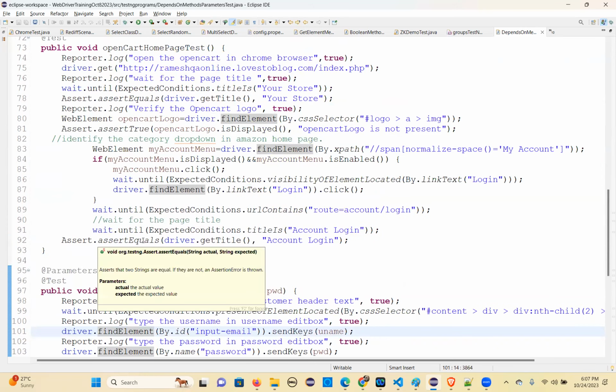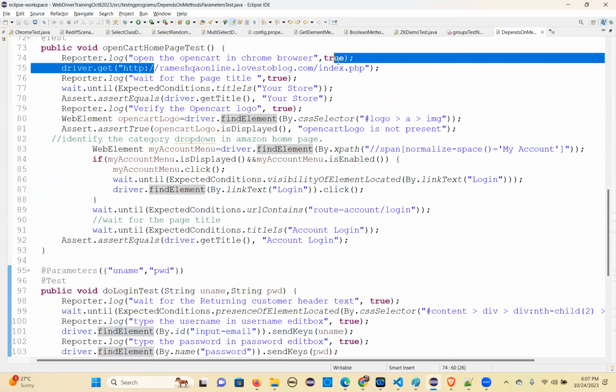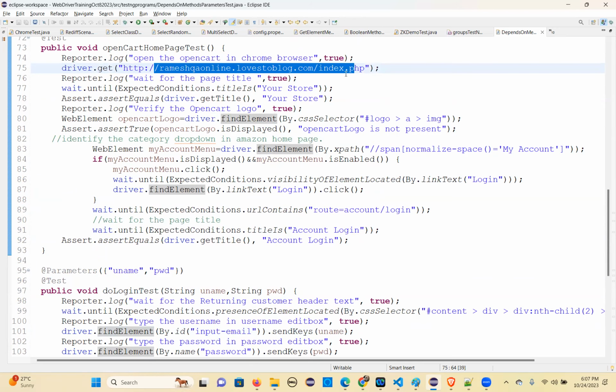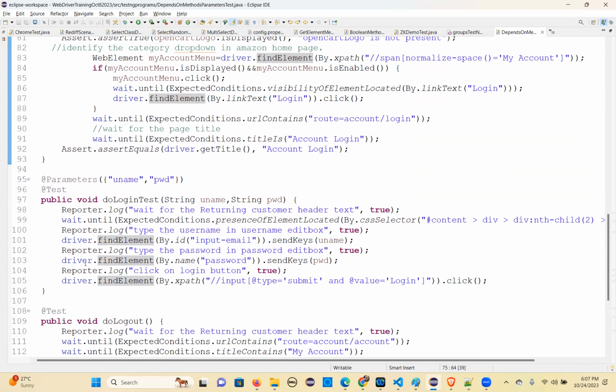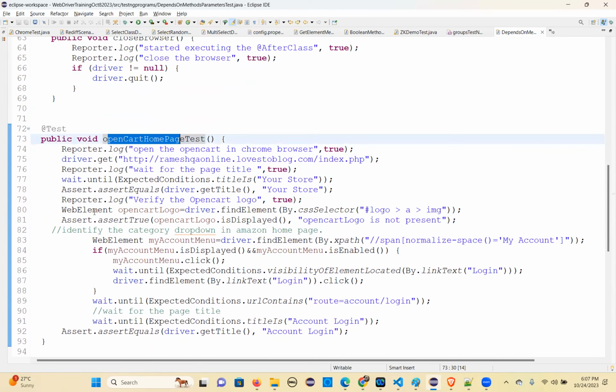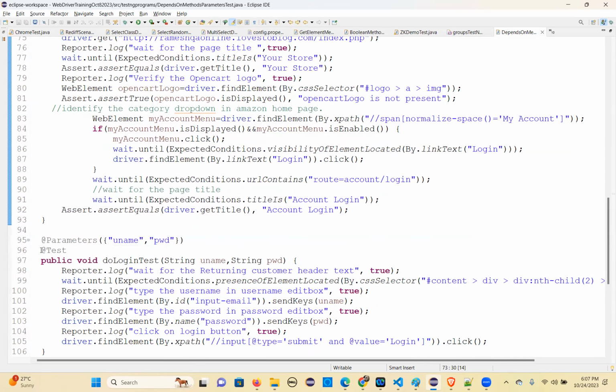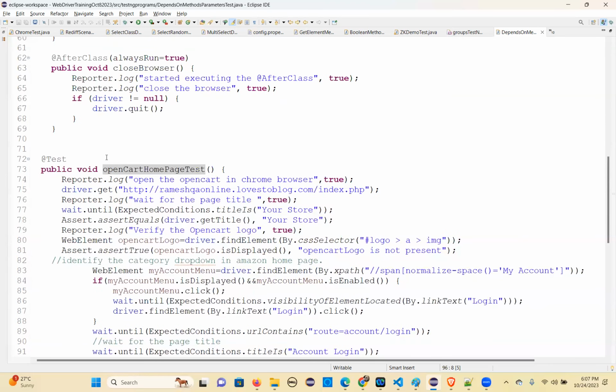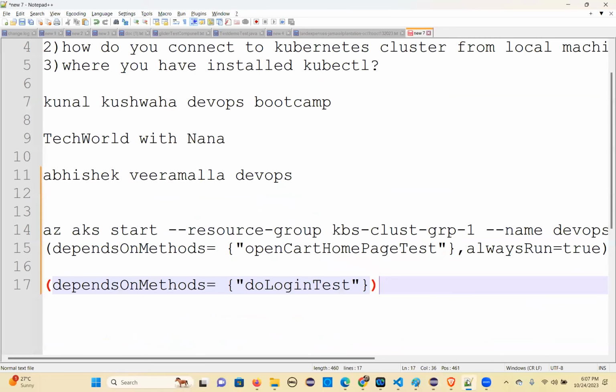That's why you should not run directly. If you run, your test case won't execute, because this is where you are launching the URL. If the URL is not launched, how can you type username and password? So this is not correct. That's why you need to set the dependency. Before executing this, first execute this. I want to set it, so that is what I'm setting here.